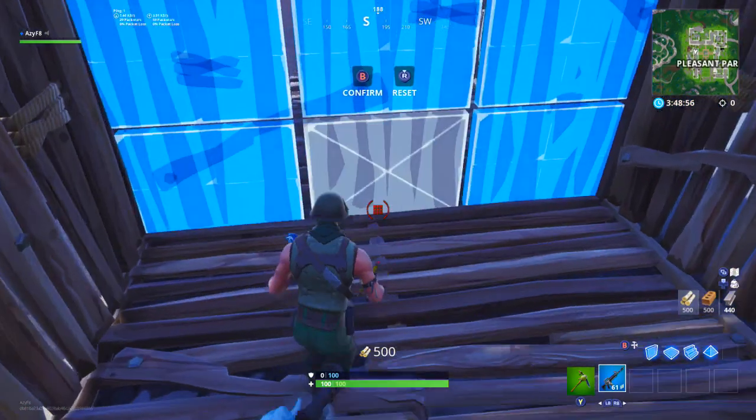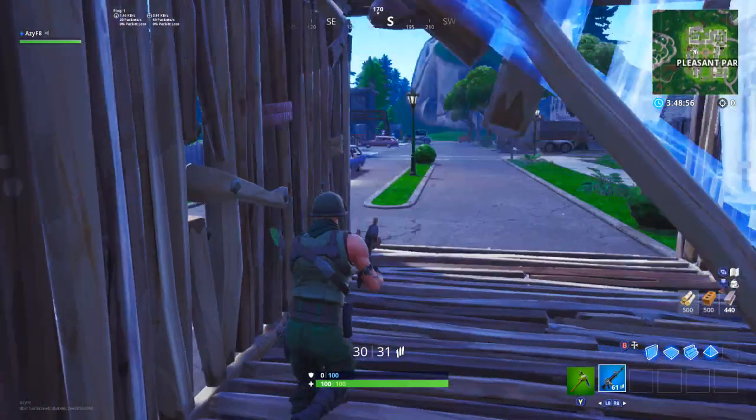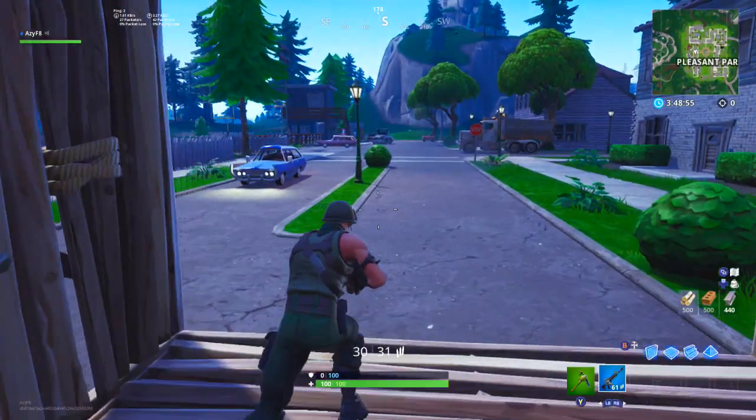Because if you edit down, obviously your crosshairs are looking more towards the floor, rather than more towards the center if you edit upwards. Just a little tip for you guys.